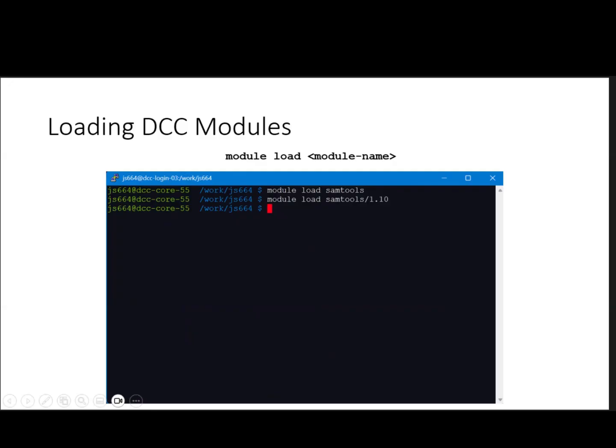And so then that makes it so that your session now has that tool installed. But it's just kind of opening that door. You don't have to actually go through the installation process like you would if you were using your own computer. And you can either usually call the name of it or the name with the version number.